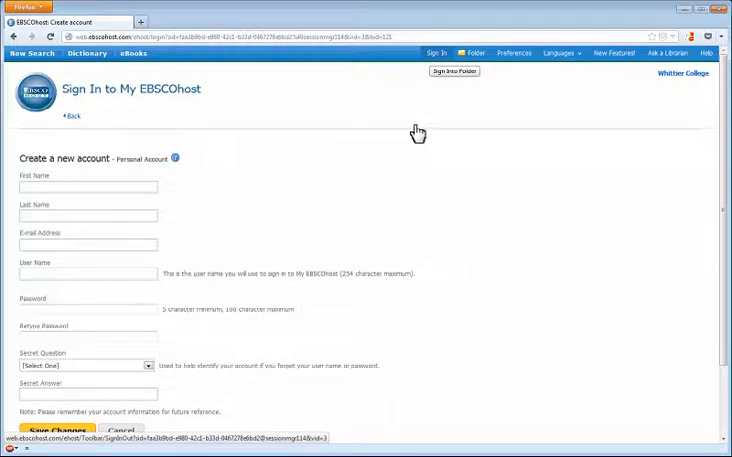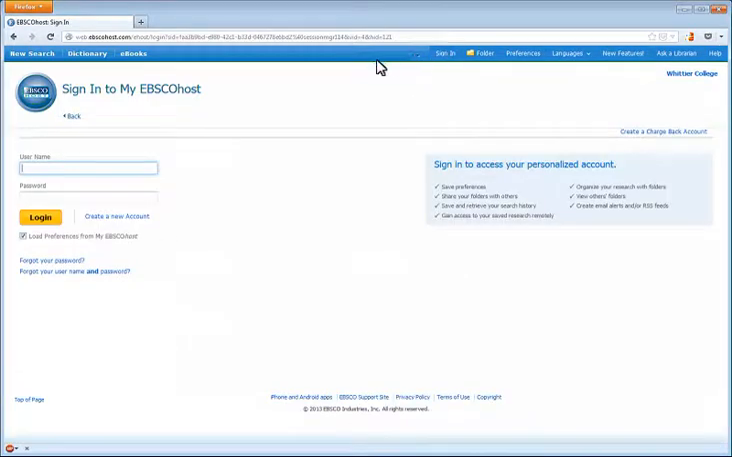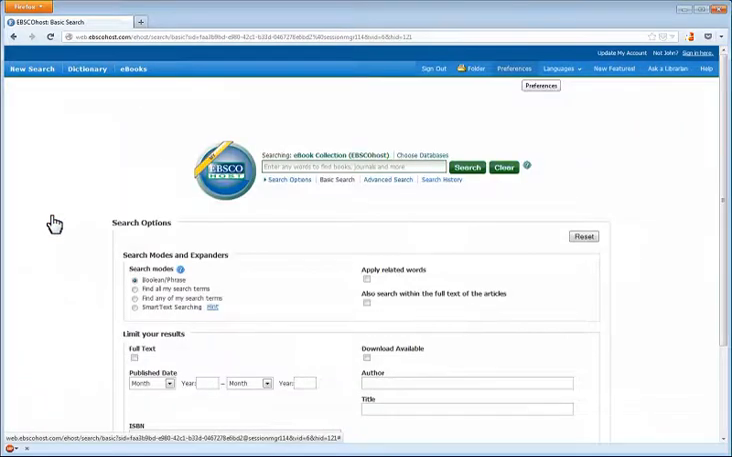I'm going to go back to the sign in screen since I've already created an account. Type in my username and my password, and then select Login. You can tell we're logged in because there's a nice MY yellow stripe across the EBSCOhost logo. From here we can begin searching, but first I want to point out the Preferences menu.